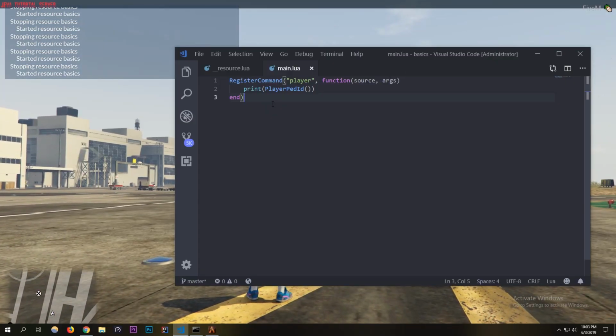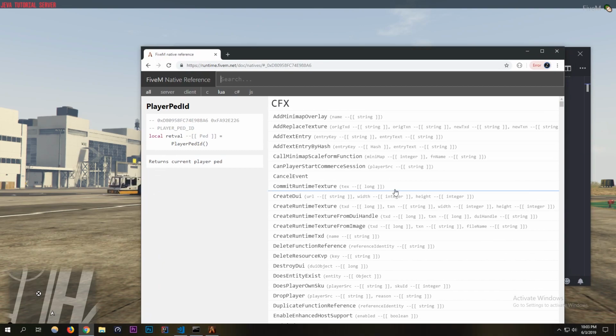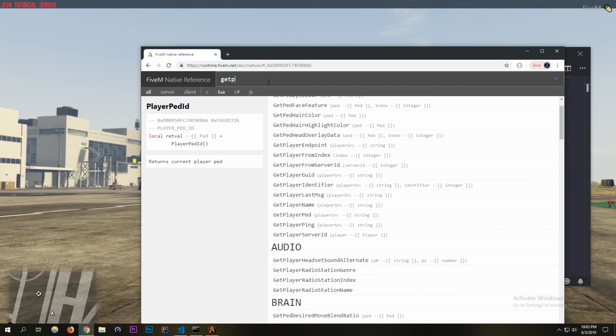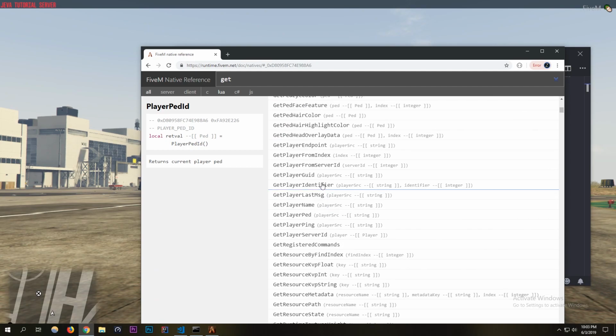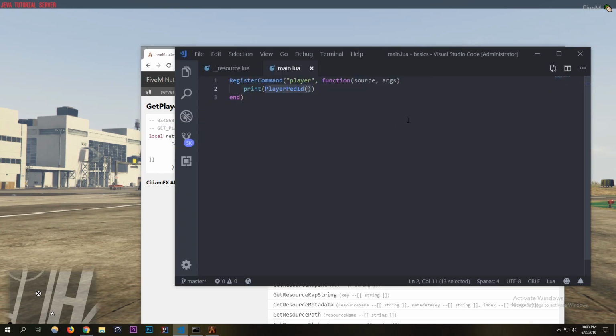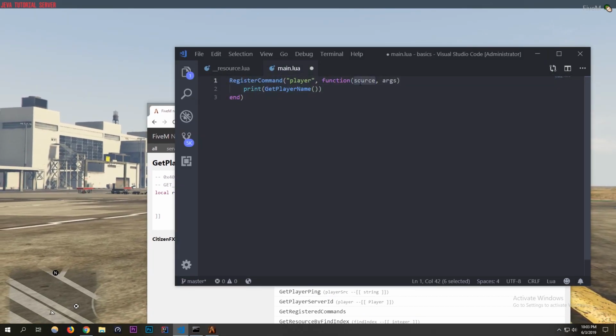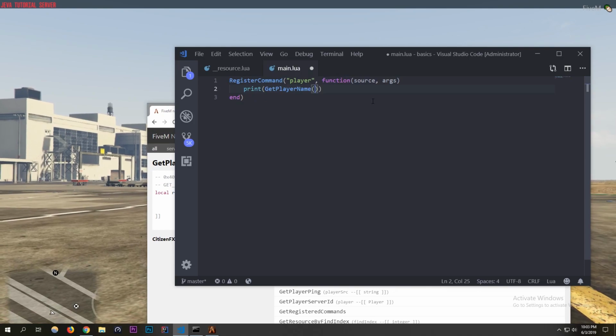Now I'm going to be using more natives, natives that use the player source. So what we were doing here was initially we were doing GetPlayerPed, and we were using the source of us, which was right here. So now we could use natives like GetPlayerName, and it says it uses the player source. So I'm just gonna be using it through this command here, so I'm just going to type in source.